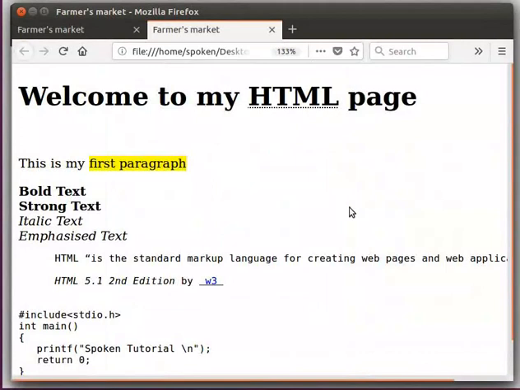Here, in the first line, we can see that the word HTML is underlined. Hover the mouse on it. We can see a tooltip with the abbreviation of HTML. Next, the word's first paragraph is highlighted.